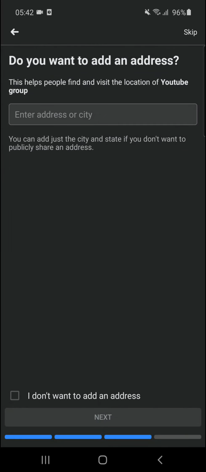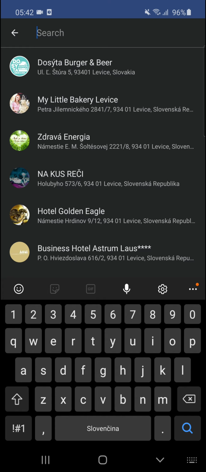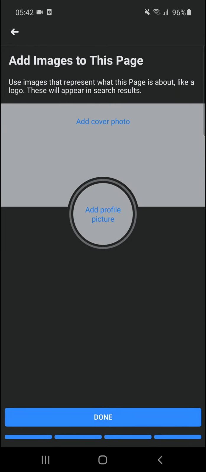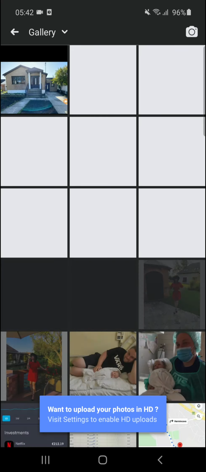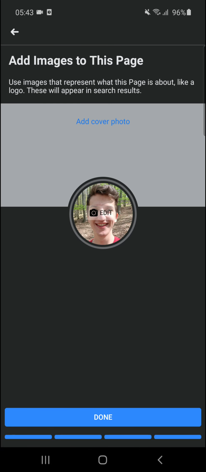Click next. And now, do you want to add an address? We don't need to. I don't want to add an address, click next. And now you just add an image. I'm going to add my own profile picture, save. Done.